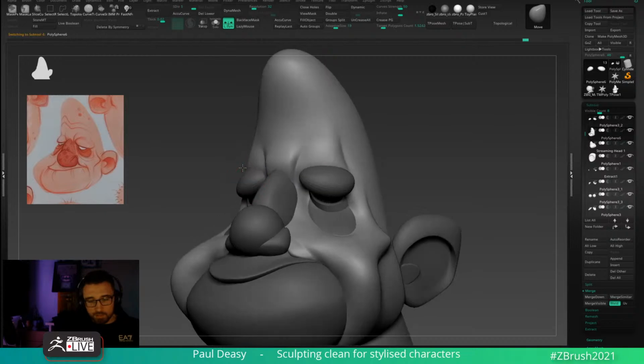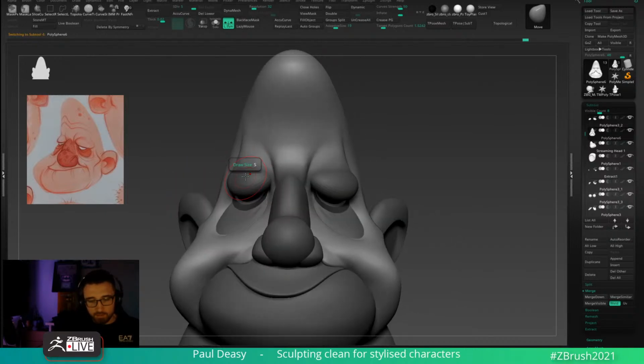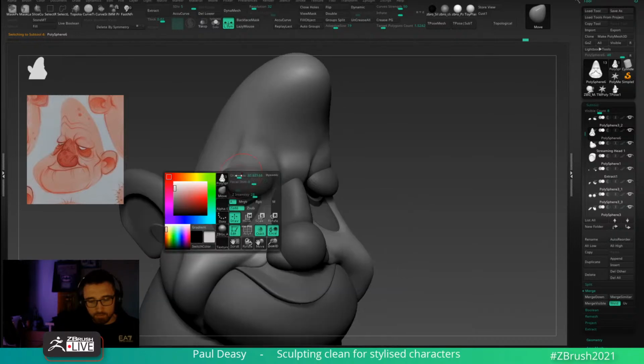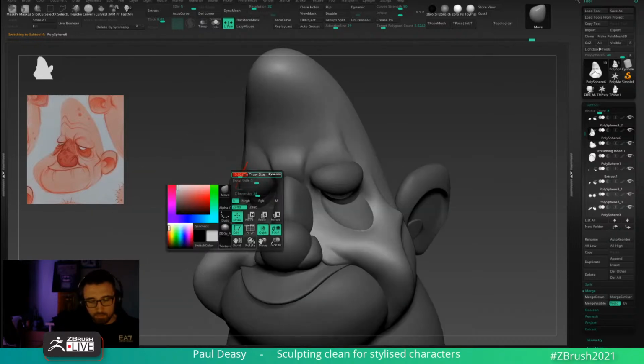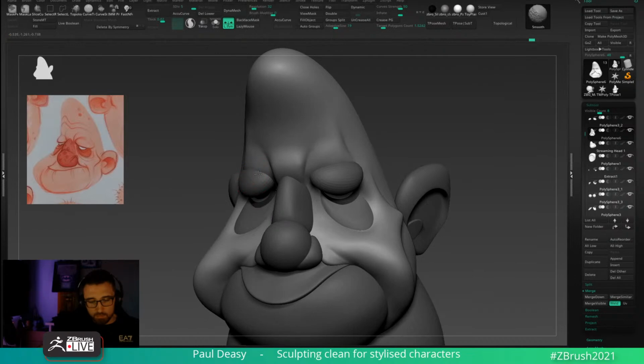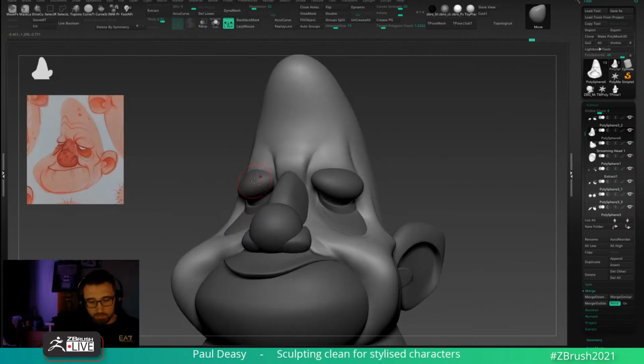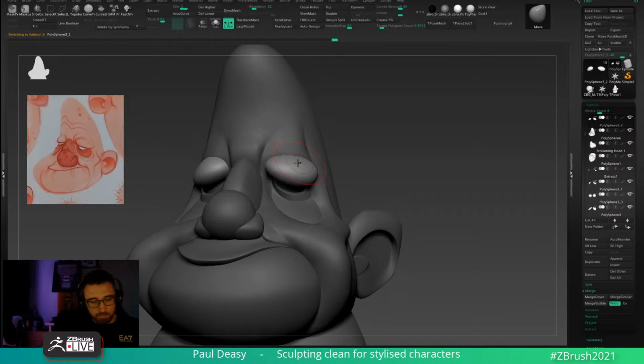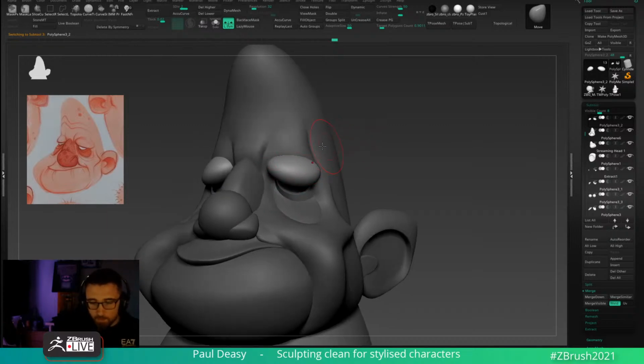But for a guy like this, to get the feeling of this, if you can't break the symmetry, sculpting with a mouse like a weirdo.